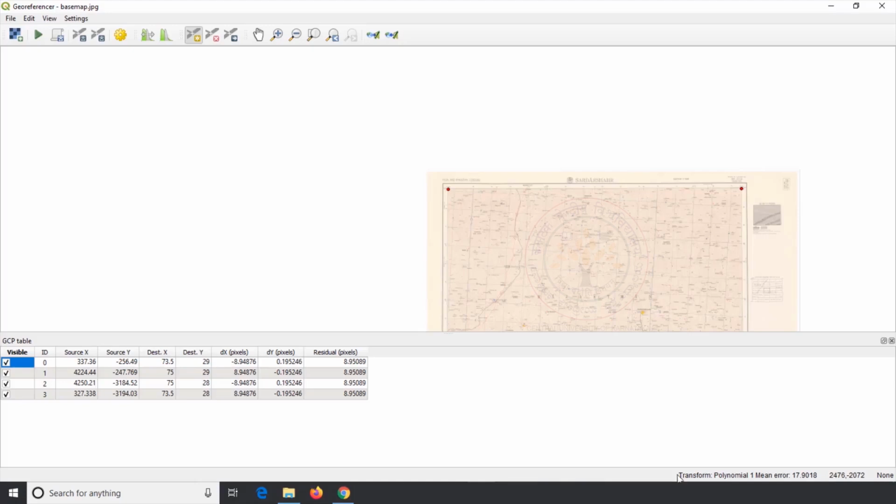Look at the transformation polynomial mean error at the right bottom of the window. The error values near 0 have higher accuracy, while values increasing from 0 have low accuracy. To increase the accuracy of georeferencing, a larger number of GCPs can be added on the map and also by placing the GCP point on the exact location.